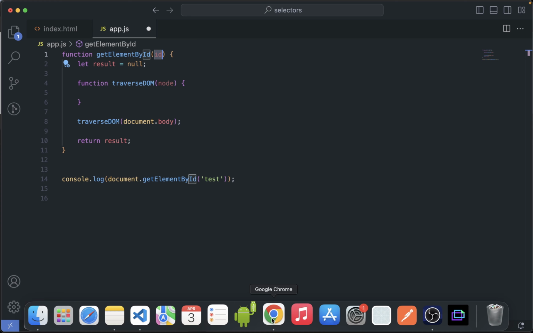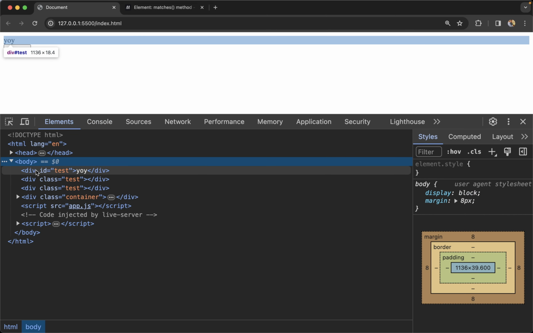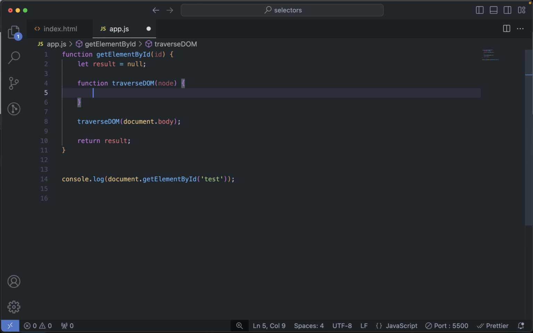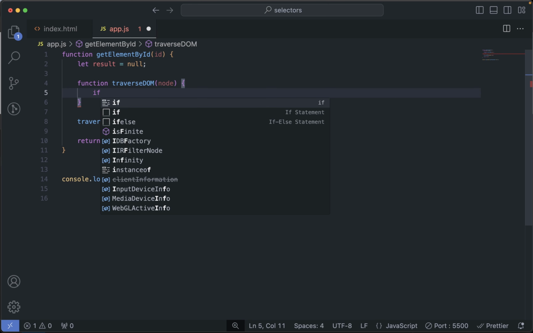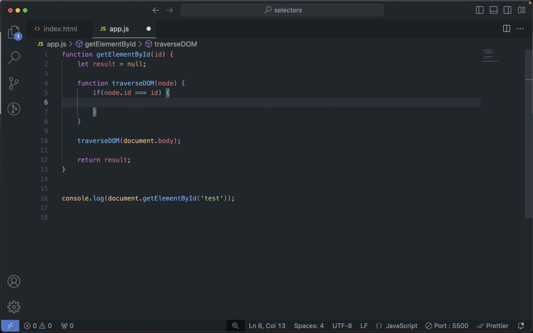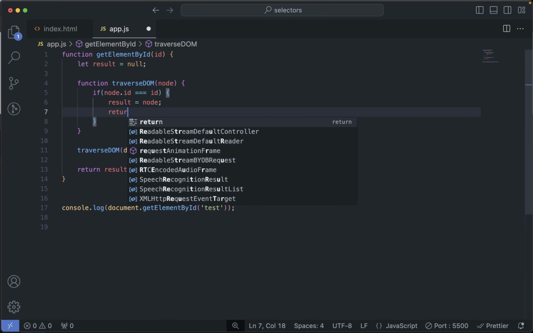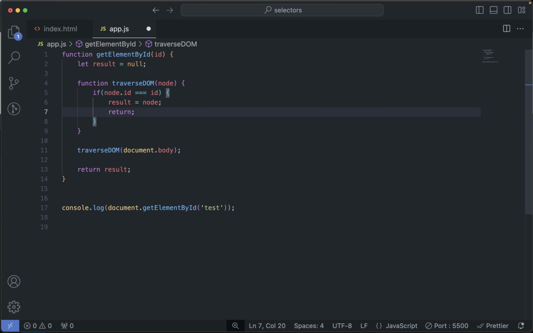So if we go to Chrome, and here in the elements section, we see we have body, and right below it as its first child, we have a div with the ID test, which we are looking for, right? We have to return this div as a result. So in this traverseDOM function, I'll simply check if node.id is equal to id. If this is the case, that means we have found our result. So I'll just store that particular node in my result, and I'll return from here, because we don't have to look for further nodes, we have found our target node.